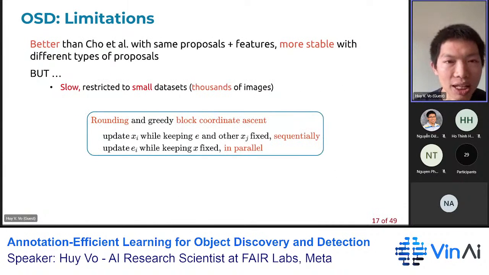Another limitation of OSD is that it's slow because the continuous optimization involves solving max flow problems on large bipartite graphs. And even though our fast alternative without the continuous optimization is faster, it is still slow and restricted to datasets of thousands of images. A common solution to scale up unsupervised object discovery is to use a large cluster of machines and perform the computation in parallel. But it's not possible in OSD because, as I was showing, the update of X with the block coordinate ascent is inherently sequential.